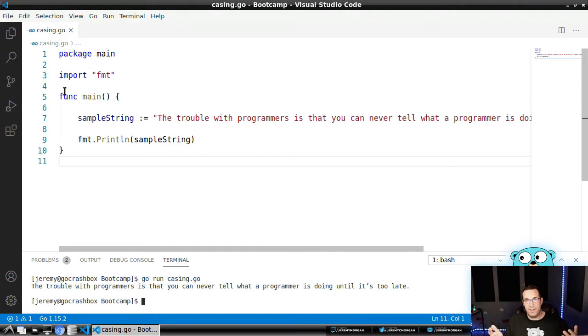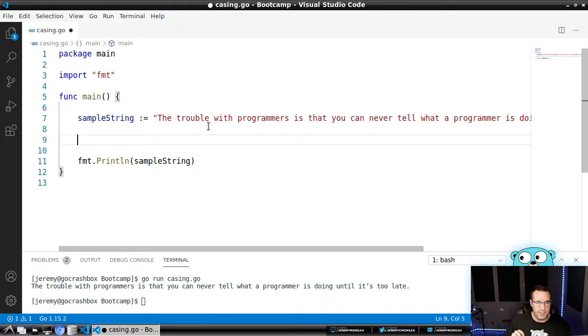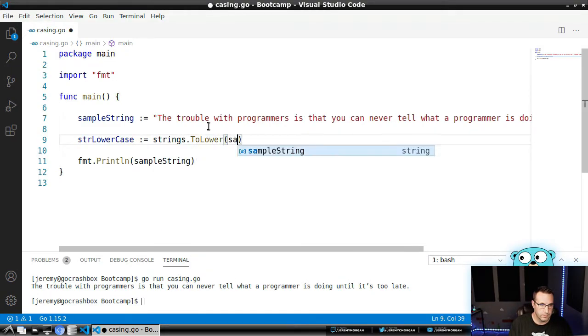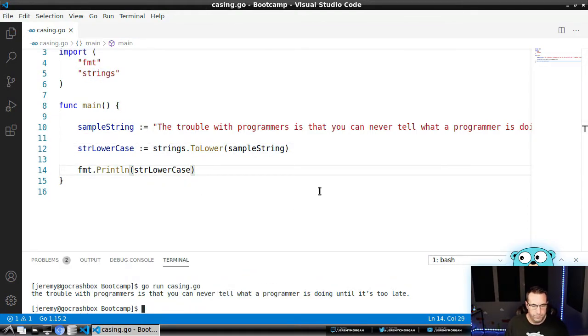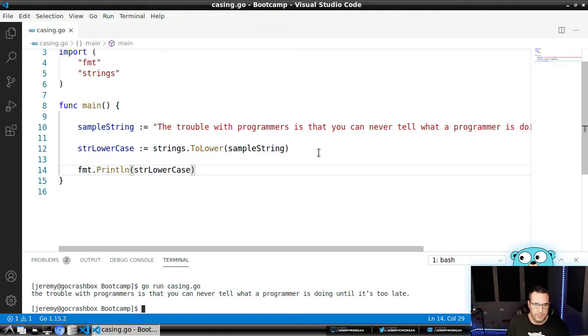Cool. So it's printed out exactly as it sits here in the sample string. Now, one thing that we can do with our strings library is we can change the casing of this. This is often important for things like comparison and display purposes. So if we want to make a lowercase version of this, it would simply be strings.toLower with our sample string. It takes our sample string as input, and it returns a lowercase version of that string. Simple. Now it's completely lowercase.